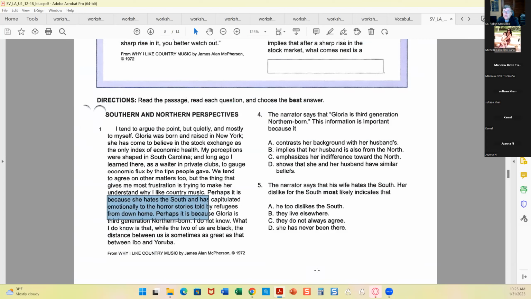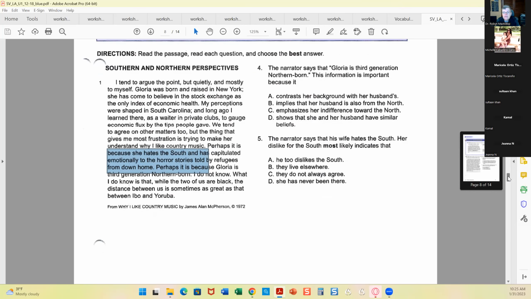And when they say she's reacting to horror stories told by refugees from down south, they're just talking about people who have moved to New York from the South who say, oh, I'm never going back. It's so hot, or it's so this, or it's so that. And we've all been in situations like that, where someone's really adamant about whether they like or dislike something, and they've really never experienced it. So good job. The reading itself was a little bit easier, but I don't think the questions were.